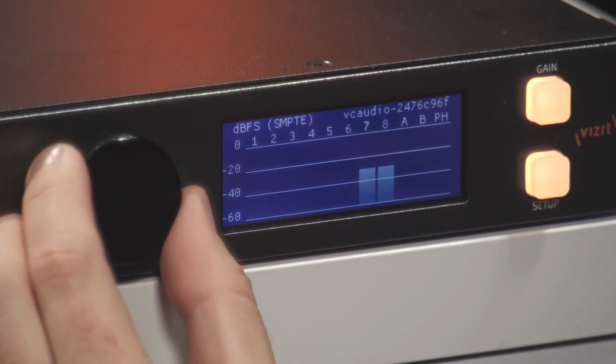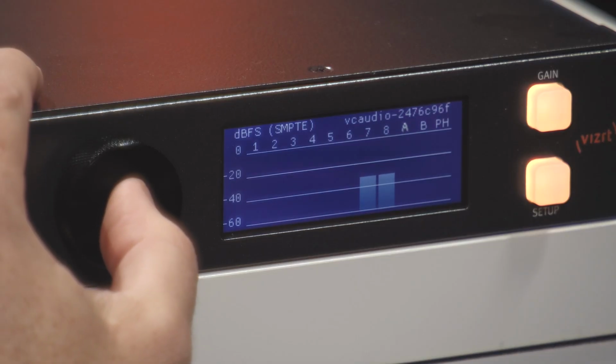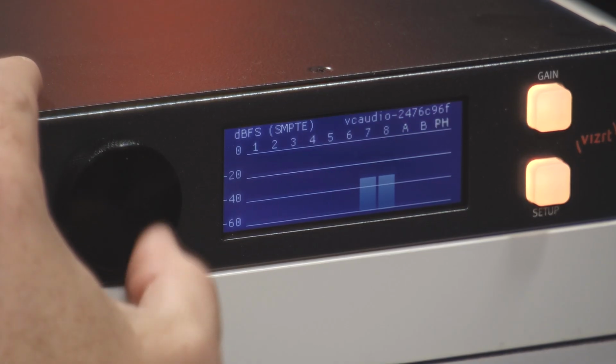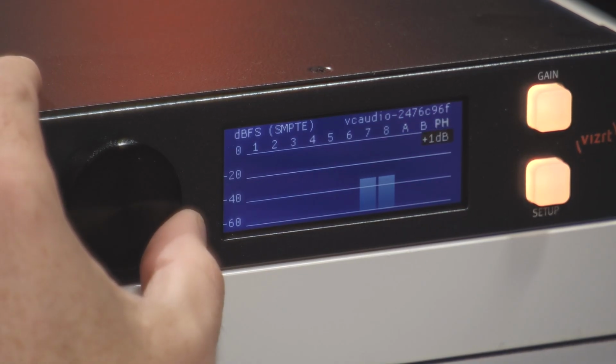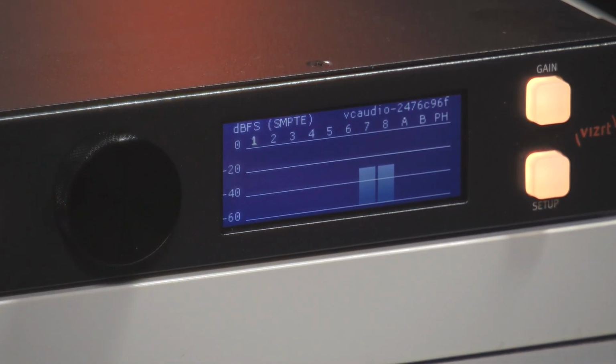Not only will this work on the inputs, but it'll also work on the outputs. So if I go over to A and B, I currently don't have anything coming out of there right now, but the same concept applies, just click on it and you can crank the gain controls for that, and even on the headphones as well. So pretty easy to do, just right here with the jog wheel without having to log into the system via Studio Monitor.